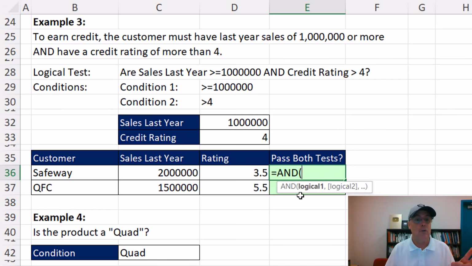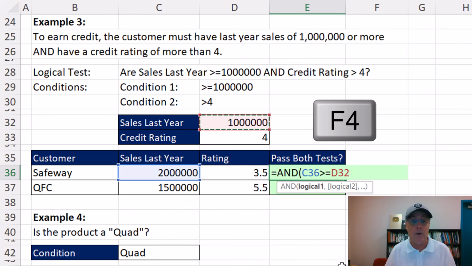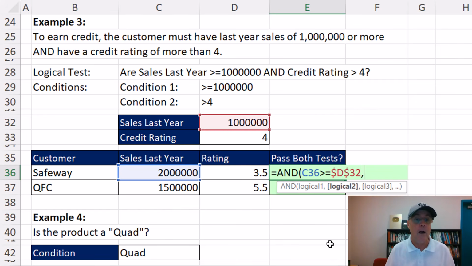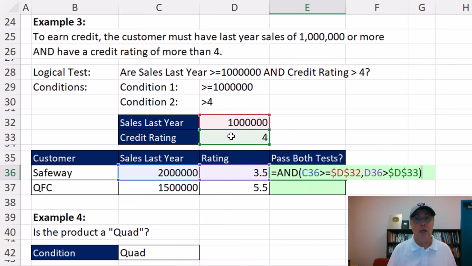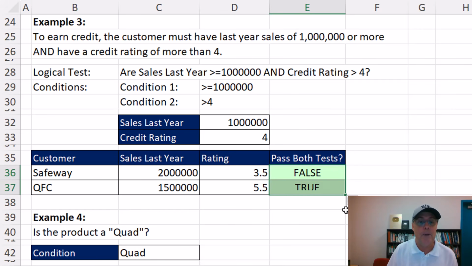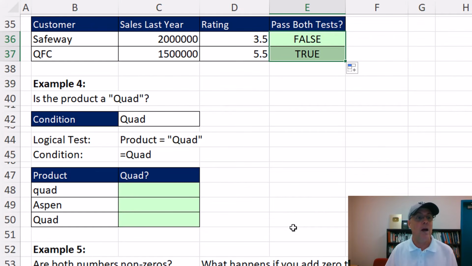Now we have two logical tests. So in logical 1, I'm going to ask the question, are sales last year greater than or equal to the hurdle? Because I have to enter this and copy it, I have to remember to lock it with the F4 key, comma. Is the rating greater than 4? F4 to lock it, close parentheses. Two logical tests. Only when they both come out true, Control Enter, copy it down, will the and function deliver a true. And sure enough, true, true. Now, later in the video, we'll use and or, and remind ourselves how to spill with math operators.